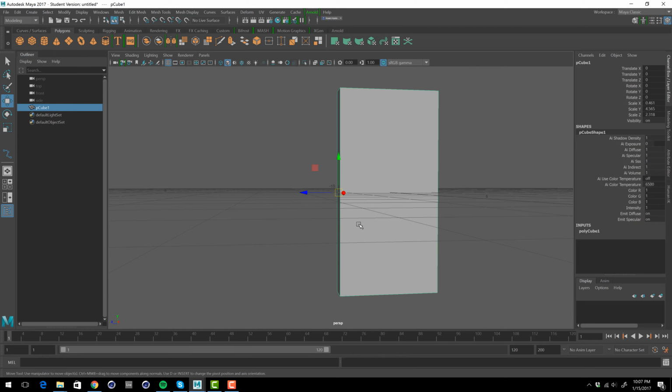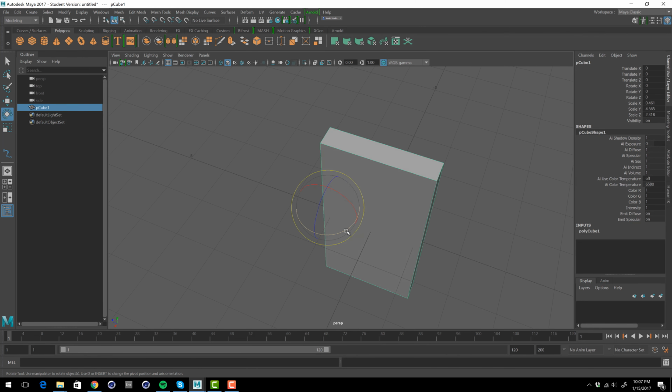So that is a brief overview of how to modify your pivots. Now I have a nice door.